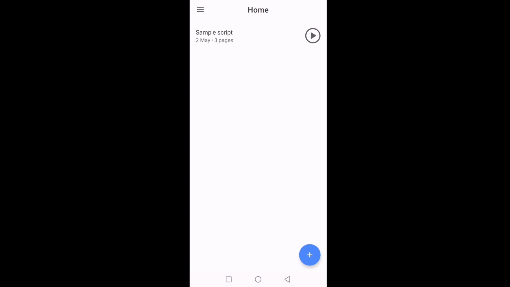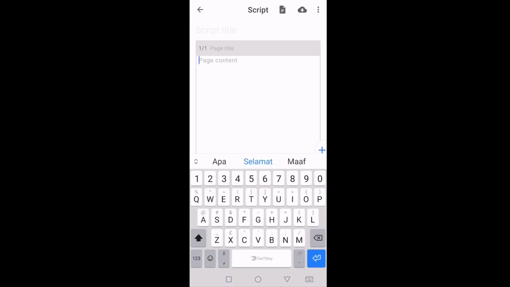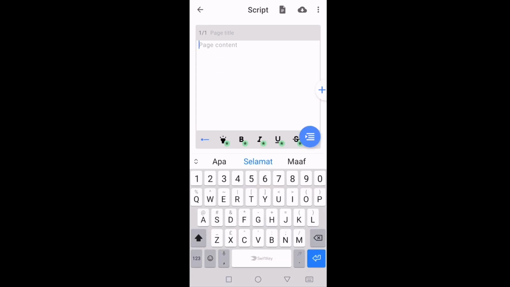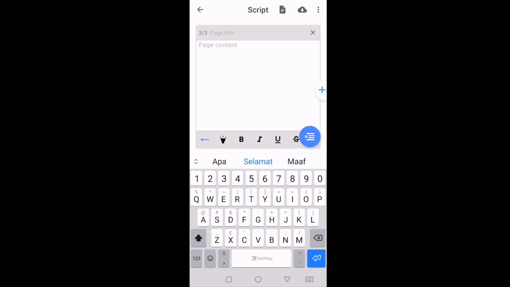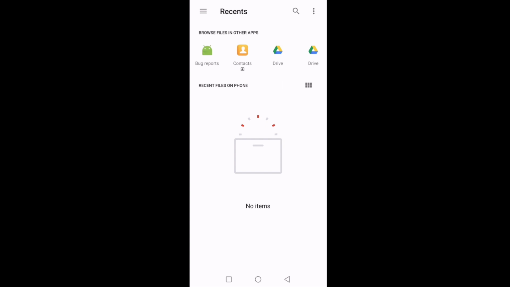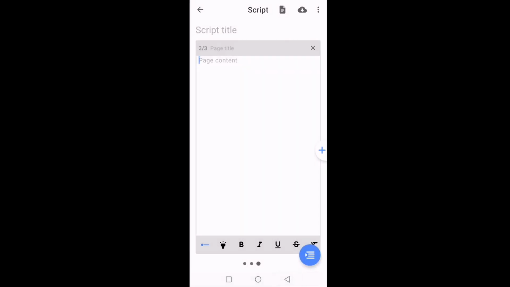So here you can see, if you want to start a new script, just click the plus sign down there on the right hand corner. Then you can type your script, and with the plus sign on the right, you can add a new page here, or you can also bring in a new document on the top right hand corner. You can bring a new document from Google Drive. So basically that's how you bring in a new document or new file, a new script, or you can create a fresh script from within the app.